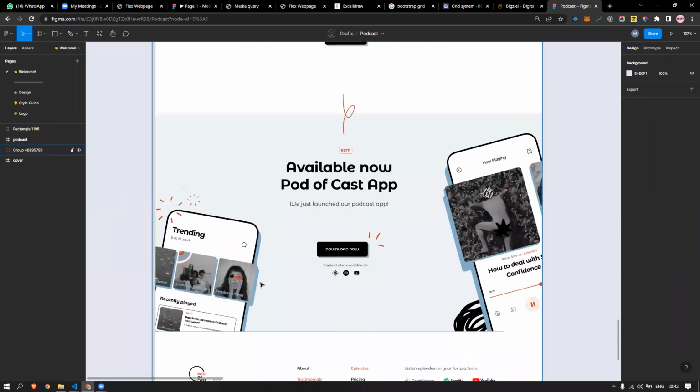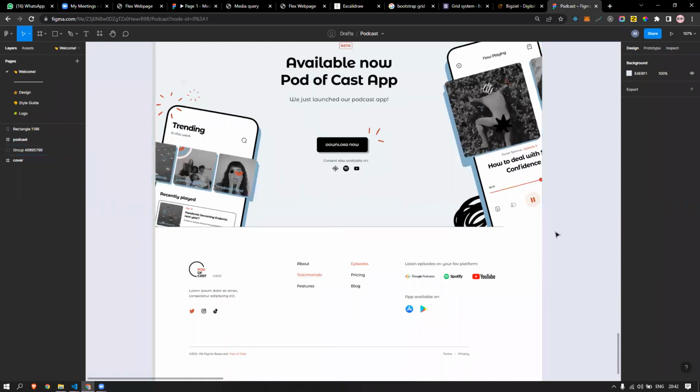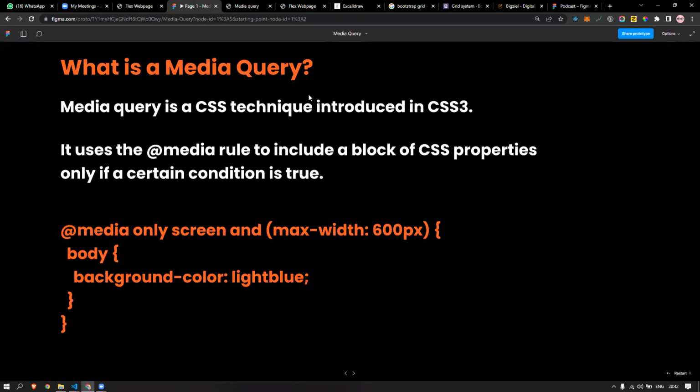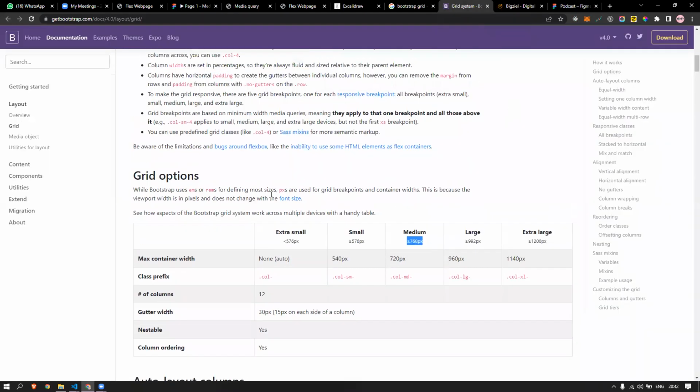Once we complete this page, we get into the next page. So far we created this. If we use Bootstrap, do we have to use media queries as well? If we are using Bootstrap in a website, do we need media queries as well?